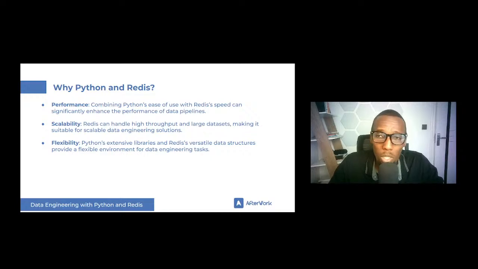Maybe you might decide to use the Python Vaex library that works really well with large data sets, or even PySpark. Again, when you work with Redis as well as Python, you have vast possibilities at your disposal. So why would you want to use Python and Redis? Performance, scalability, and flexibility. Why not? Why wouldn't you want to use the two?